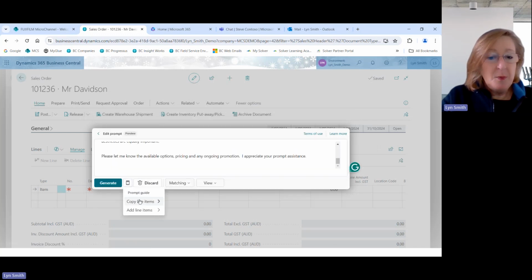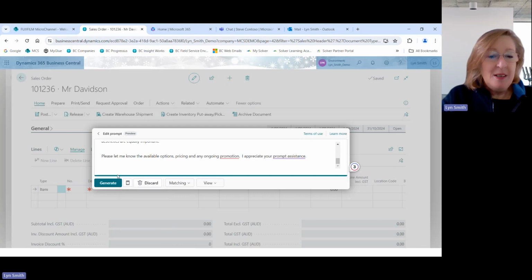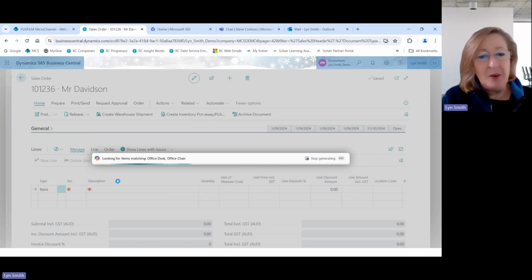We also have prompts, so we can say like copy lines from our previous order or from our last invoice, or on top of this, I could also add extra line items in here as well. But once I've got the information, I can then generate it. So again, I'm just going to go through this again. Just going to go and have a look.